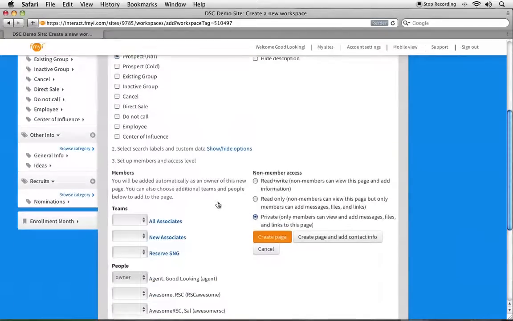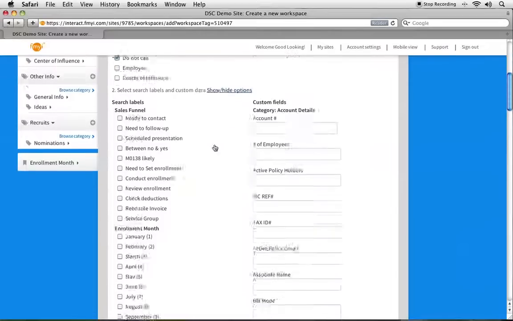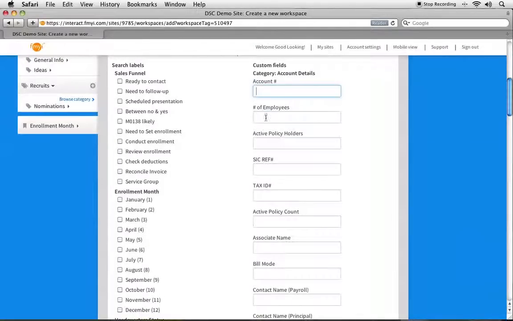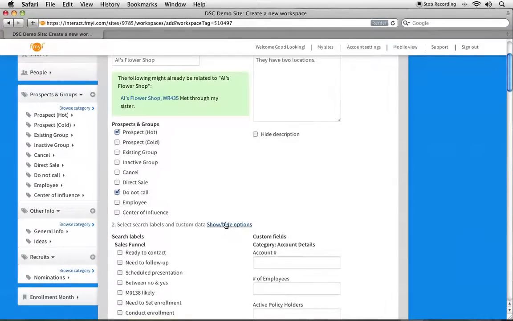And then step 2 says select search labels and custom data. This is only relevant if you're adding a group to the site. Since you're going to be importing those anyway, you won't really be adding this information manually, but if you click show hide options, it'll pop up and you'll see where you can add things like account number, number of employees, active policy holders, and the enrollment month even. But this is stuff that we will not add yet. So what I'll do is I'll just click hide for now.